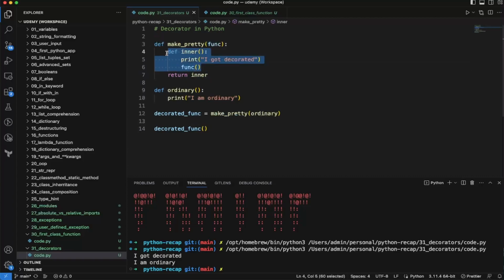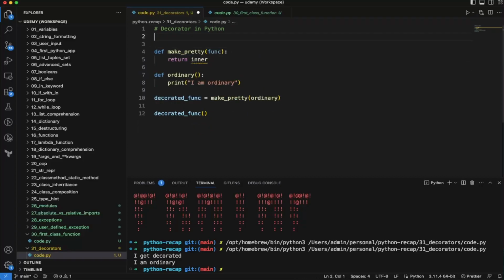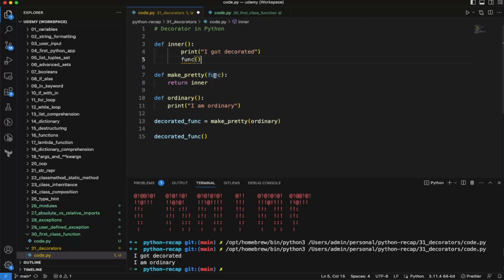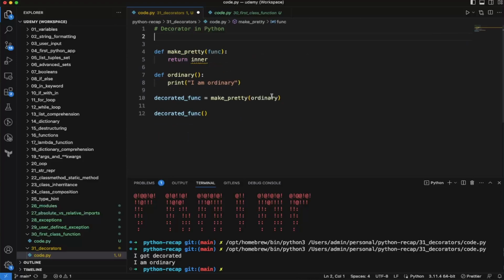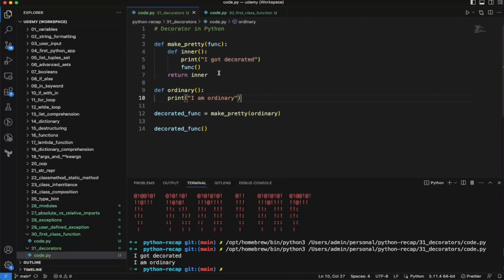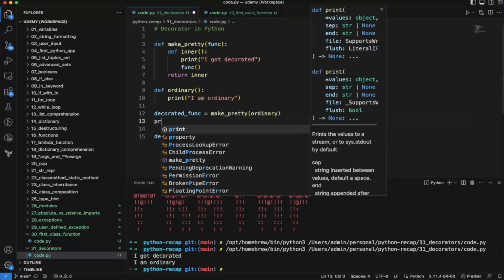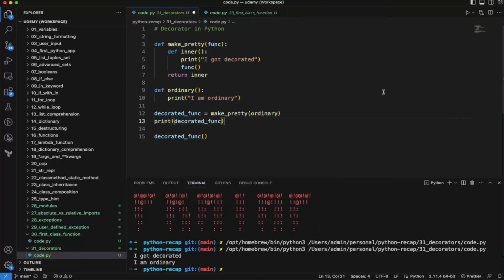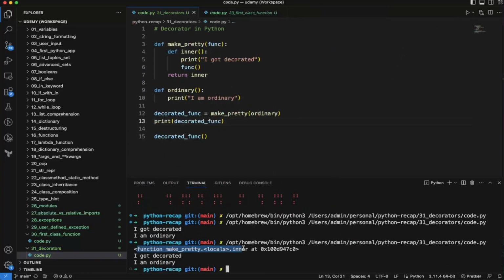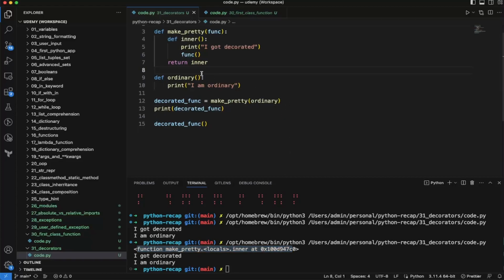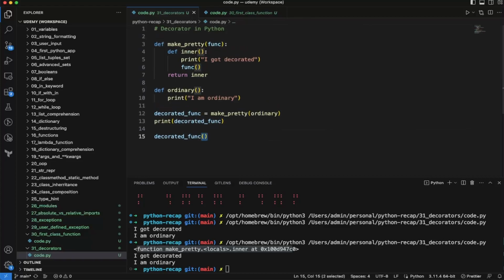Okay, so this is the same as we did earlier. But since I need this argument, I'm placing it inside that function. So when I call this function, I'll return this inner function and I'll pass this function here. Okay, so that means if I print decorated func, you'll see this is a function object. So when I call this make pretty function, it gives me a function object, and in line number 15, I'm calling this function. So this is basically a simple decorator.